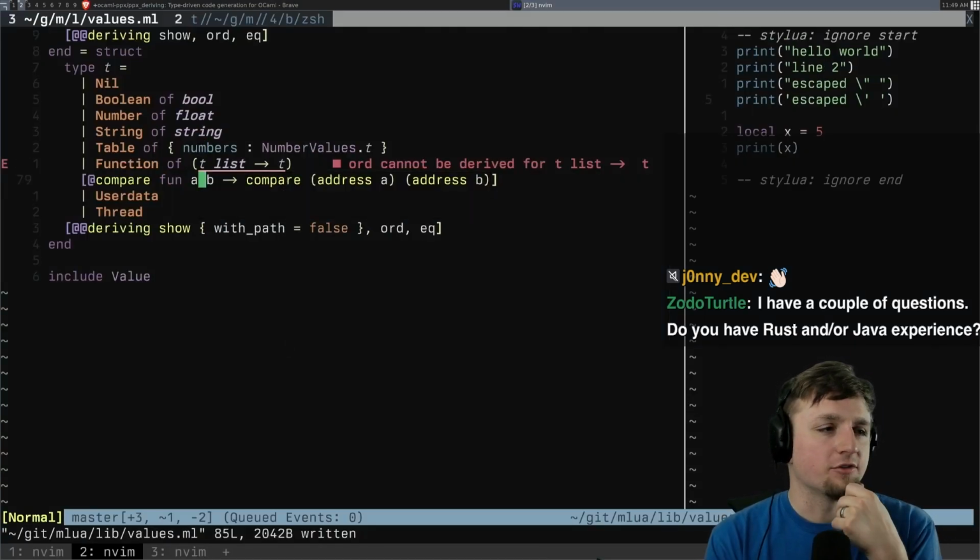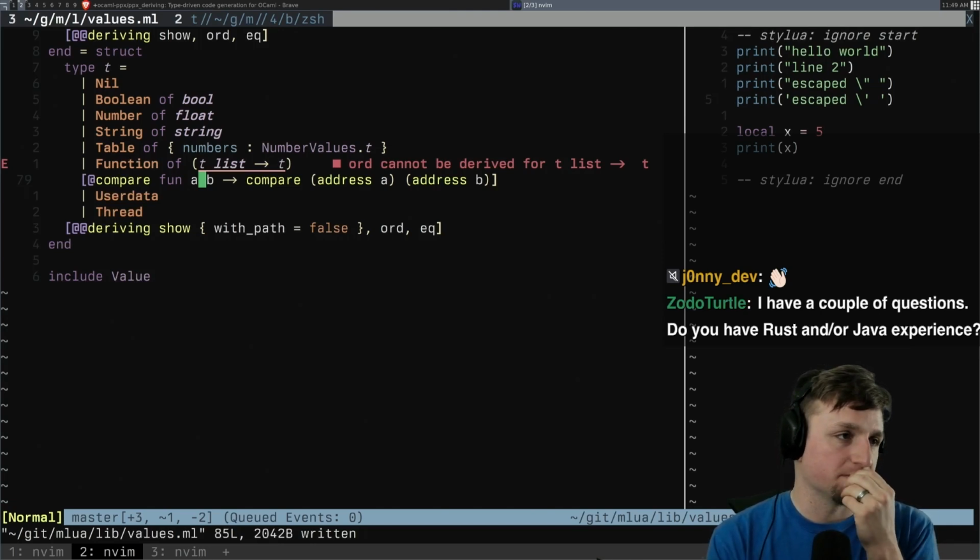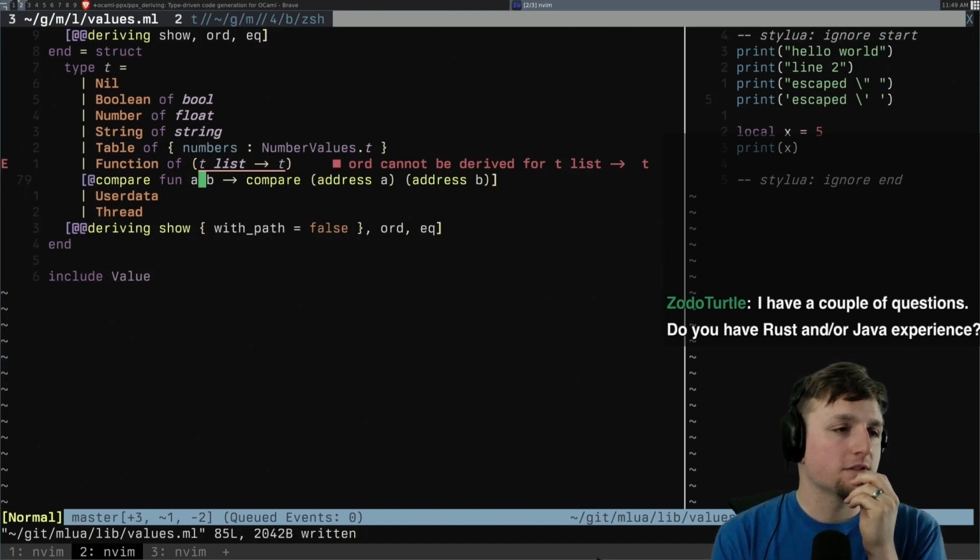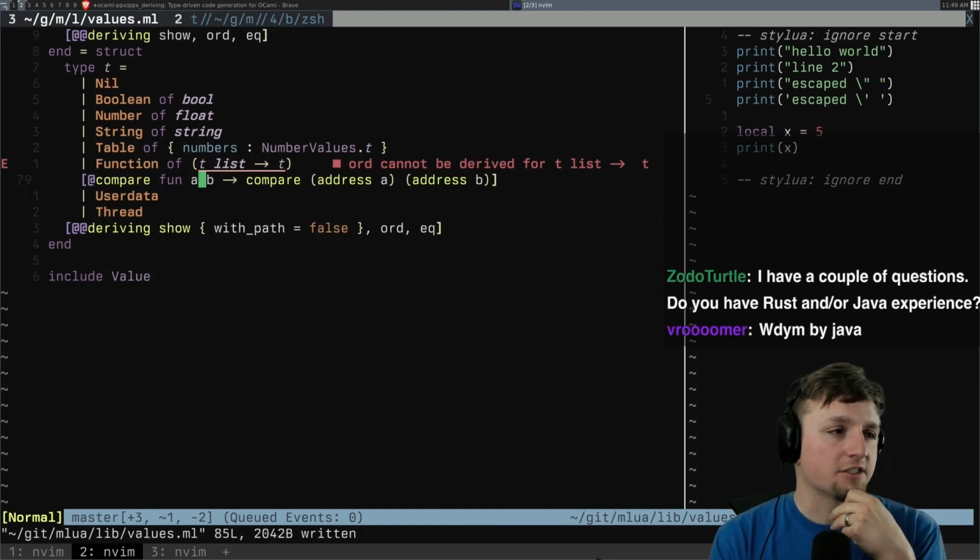Do you have Rust and or Java experience? I've written some Rust, or I mean, I've written a good amount of Rust. I've written some Java, but a long time ago, not really anything. What was going on in Roxer's chat? What do you mean by Java? What's up with that?